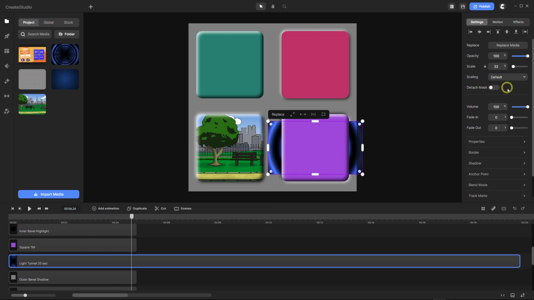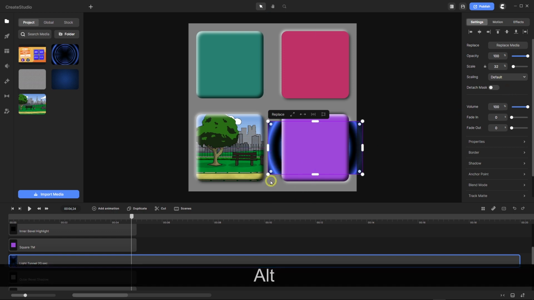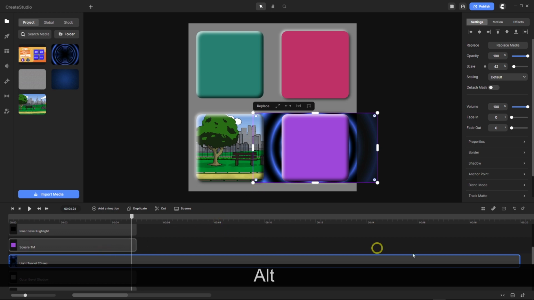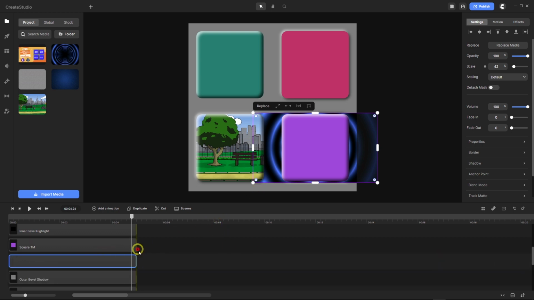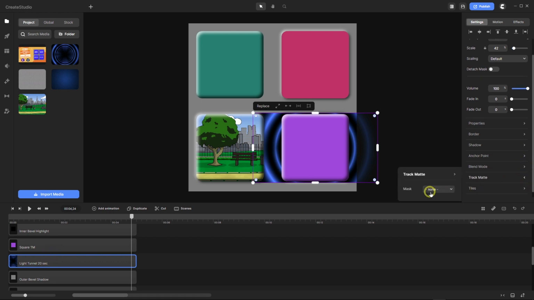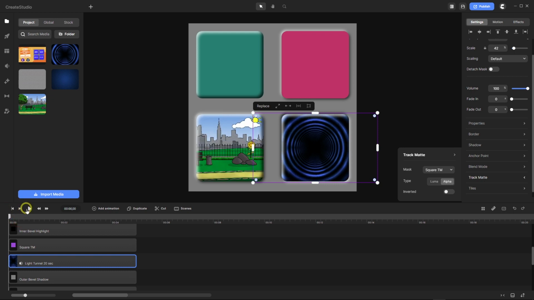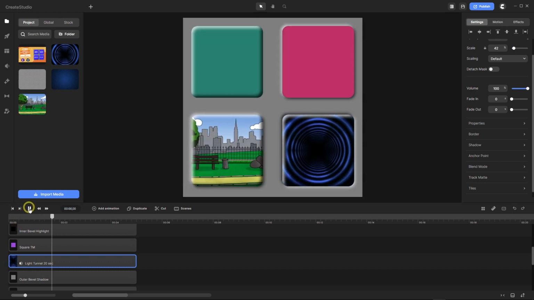Here, and I go here with the Alt or Option key and go with this. And now, ta-ta, I go with track mat here. This is square track mat. I hope I have only one here. Yes, square track mat. Alpha. Oh. That's the way. I like it.